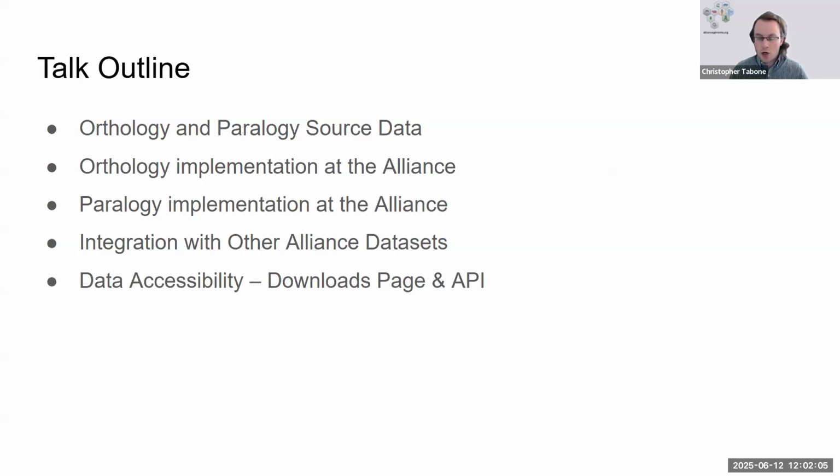So here's what I'm going to talk about today. We're going to start with the source data, where the orthology and paralogy come from at the Alliance. Then we're going to move on to the implementation for the orthology and the paralogy, talk a little bit about how both of those data are integrated with other Alliance data sets that we have. And then finally, I have a slide on data accessibility, so how to download these data for your own use.